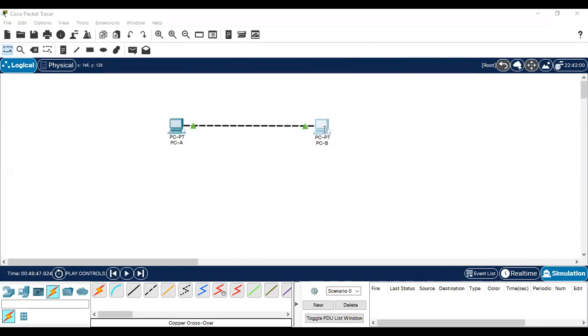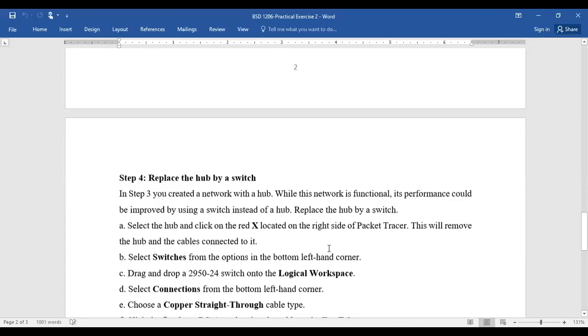Then for this one, let me confirm as they are captured. Okay. So with that, it is now possible for this PC and this PC to be able to communicate with one another. Let me go back to the lab manual and see which other activities are remaining.